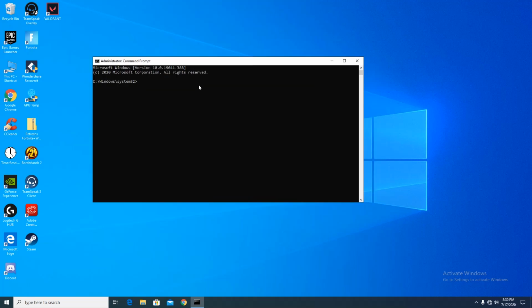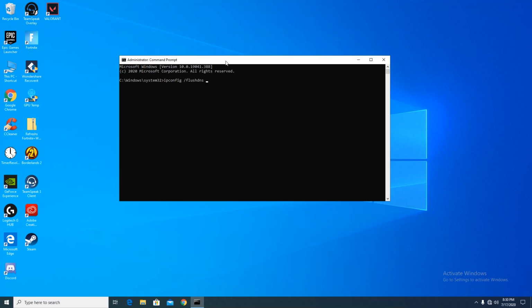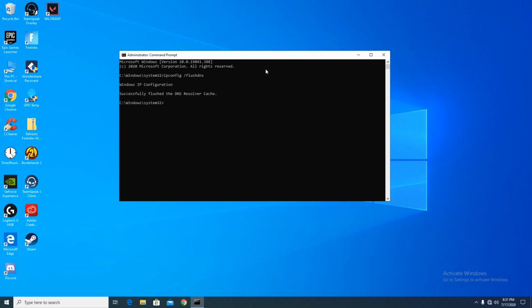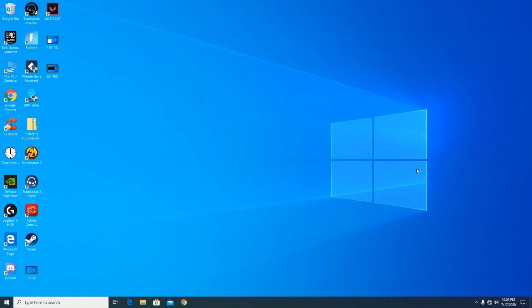Now type in here ipconfig/flushdns. You can find this command in my video's description. When you do ipconfig/flushdns, your system clears the cache of name-to-IP entries and loads them from the connected DNS server. This will provide you the IP address to which the current DNS is pointing. So you have successfully flushed the DNS resolver cache.